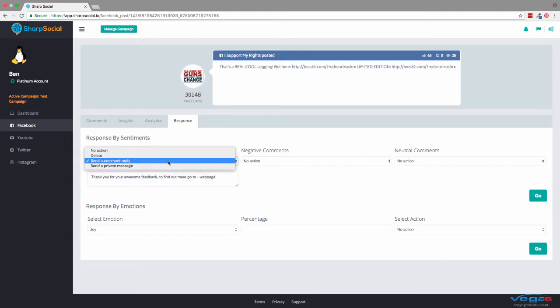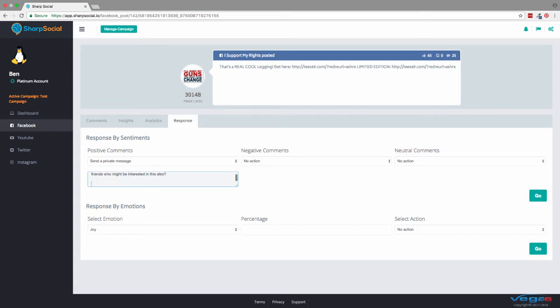Okay, however, something else that is really cool as well is the private message feature. You can directly private message those that are commenting on your content with positive feedback. So for example, what I would do is just say, thanks for the awesome feedback. Really appreciate it. Do you have any friends who might be interested in this? Also, please share our page link with them.